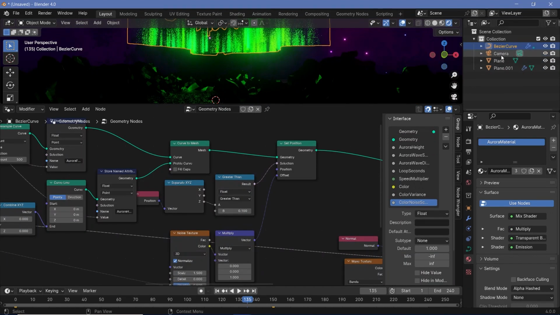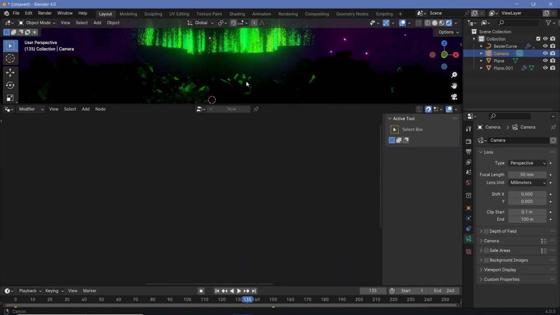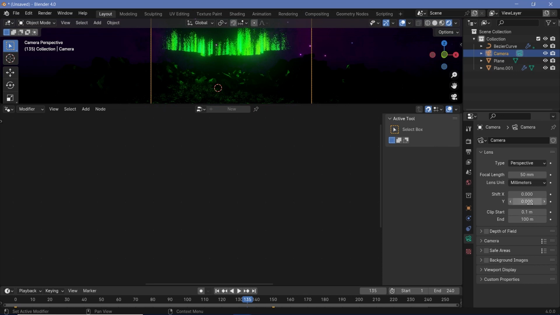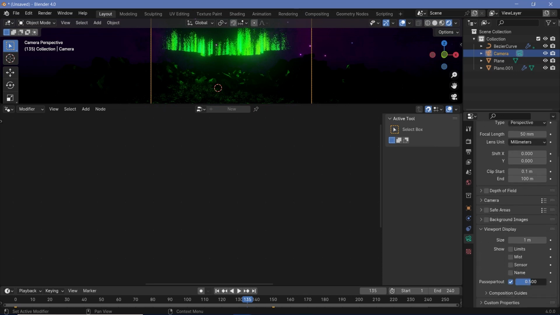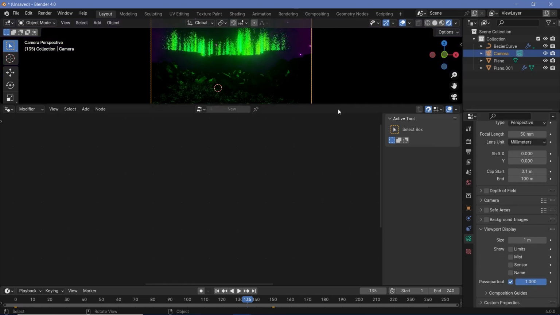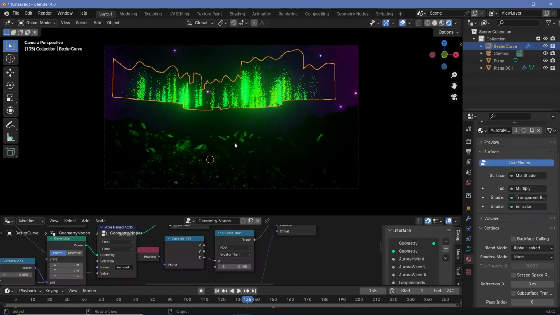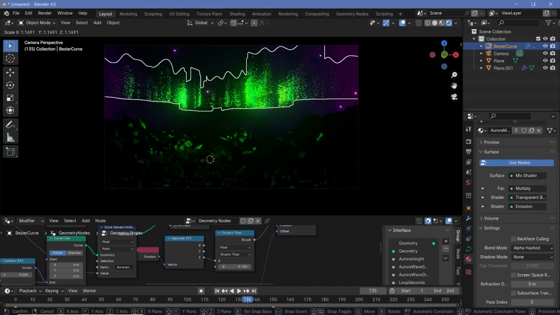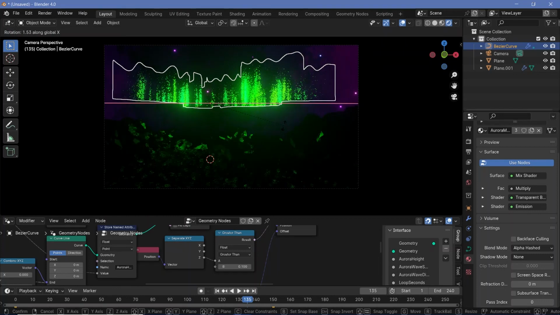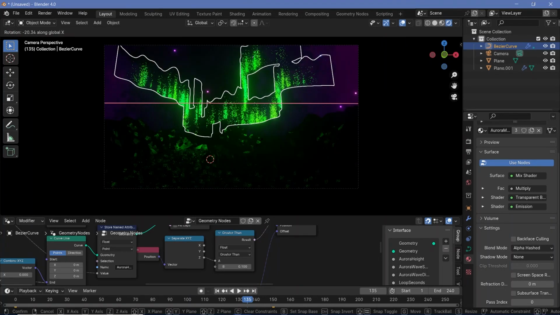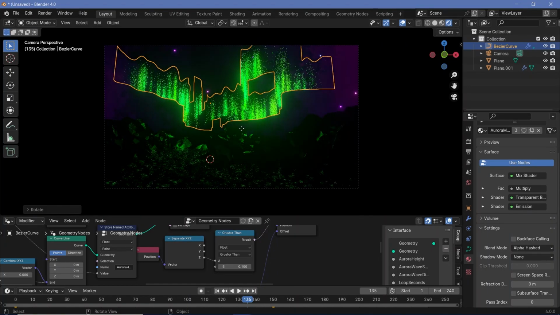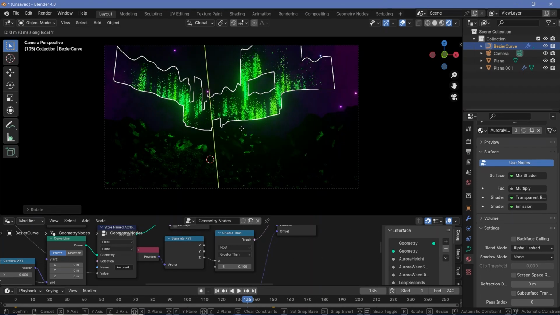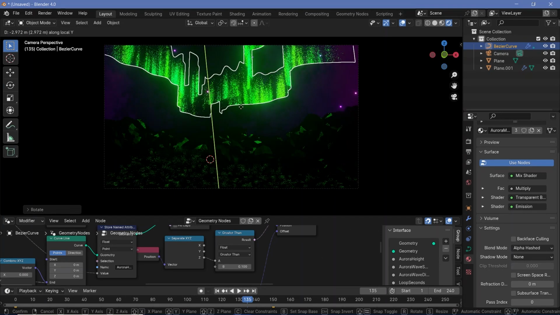To place the camera, you can select the camera and if you just like the position you're currently at, you can press Ctrl Alt 0 to snap the camera to view. In my camera settings, I'm just going to go to the viewport display and increase passepartout all the way to 1 so that I don't see anything outside my camera view. Then I can take this and just scale it up or just rotate it a bit on the x-axis so that it looks a lot more exaggerated. I think that's how most of them look. I'll move it on the local y-axis as well, just like that, and that looks great.